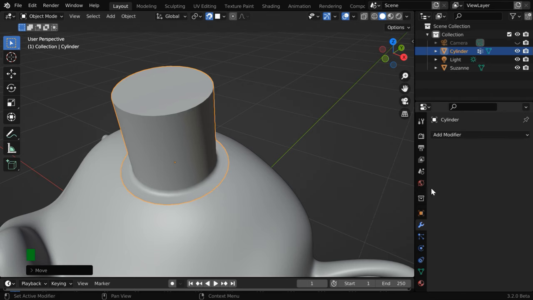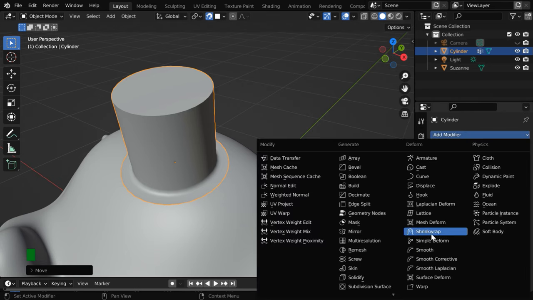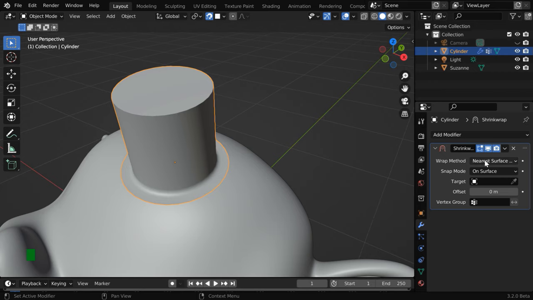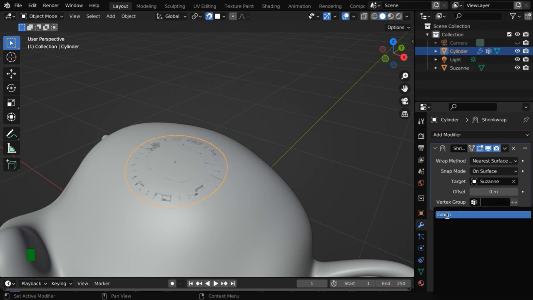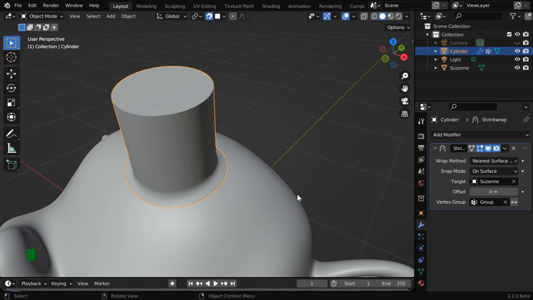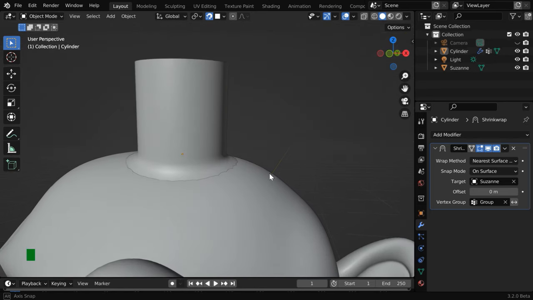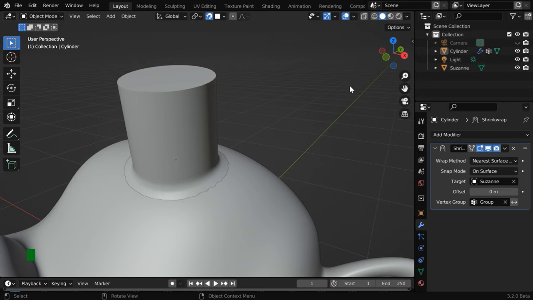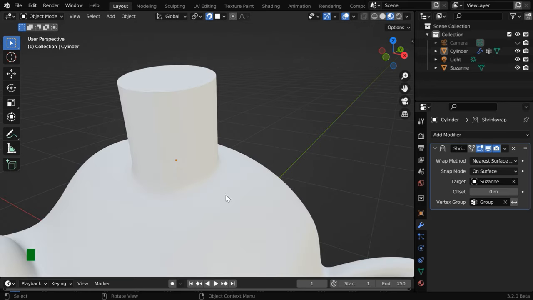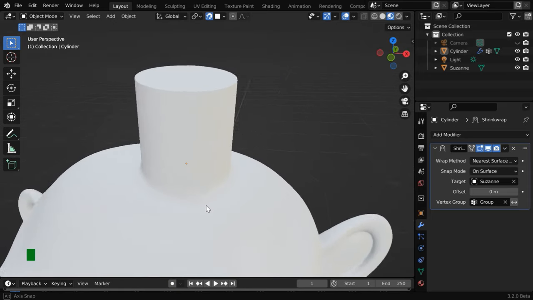Now go to the Modifiers tab. We have to add a Shrinkwrap modifier. We'll go with the default options, and in the target field, select the monkey. Then in the vertex group, select the vertex group that we have just created. Now the cylinder will be glued to the target surface, and it will look like an integral part of the same object. If you go to the material view mode, the border line between the two objects will be hardly visible, it will look very smooth.